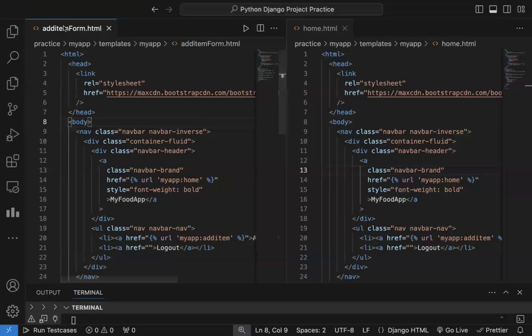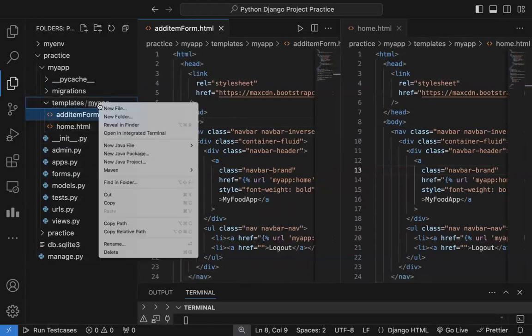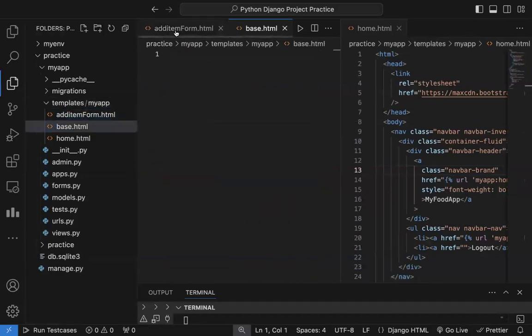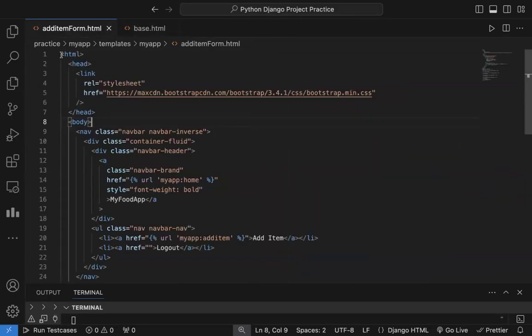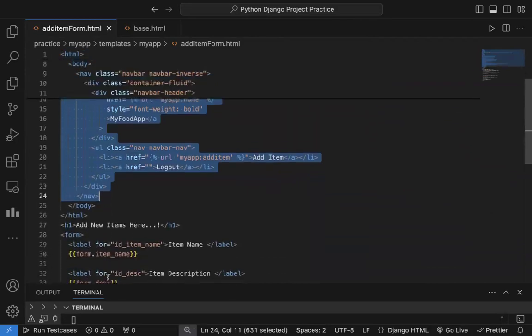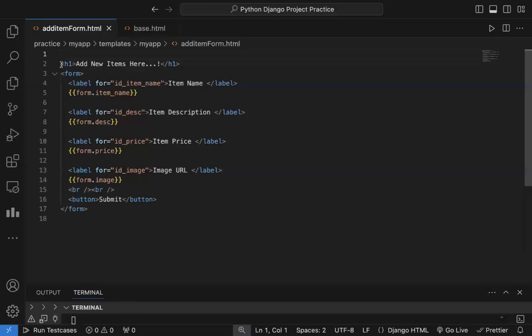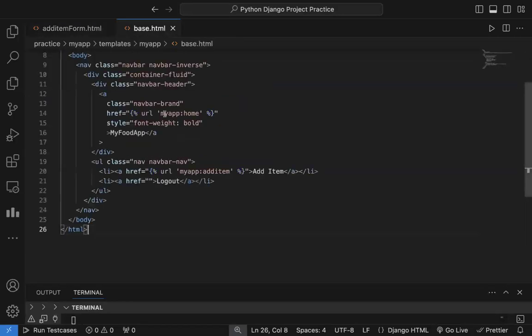See, in our case, this and this will act like child documents, guys. So let's create the parent document inside my app, templates, my app folder, new file. New file name will be base.html. Now, what is the common code? That navigation bar, right? So go to the add item or home.html, wherever you want. Copy the full code of navbar, and remove it from the add item form. We have removed it, and we will paste it inside base.html.